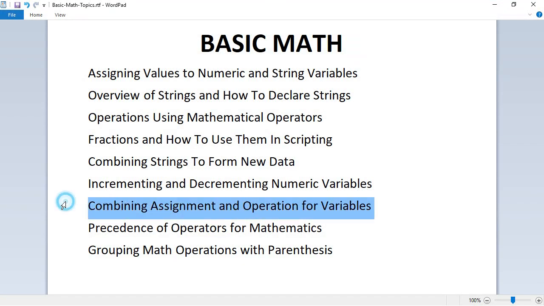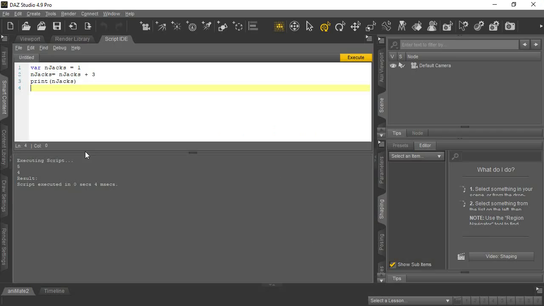And next we're going to cover how to combine assignment and operation of variables within Daz Scripting. And another way to decrease the length of your code, we can combine certain operations. We can combine the add with the equals, the minus with the equals, the multiply with the equals, or the divide with the equals. They all work in this fashion, but we're just going to demonstrate here.